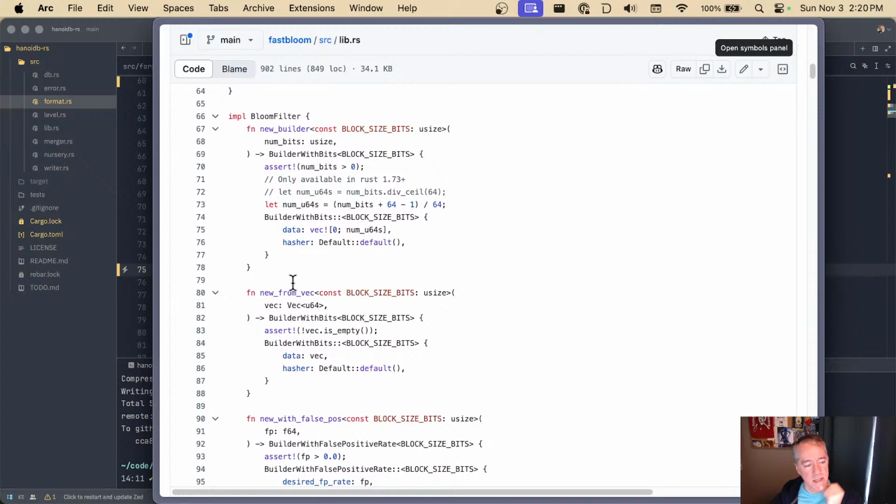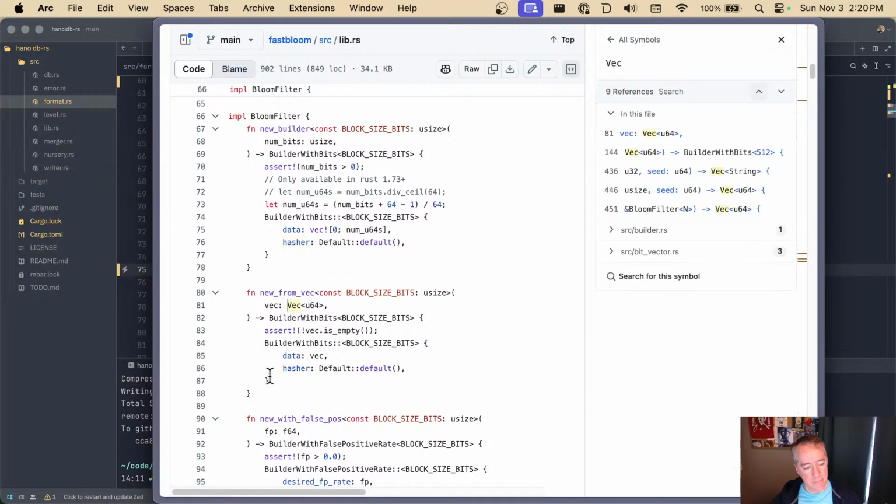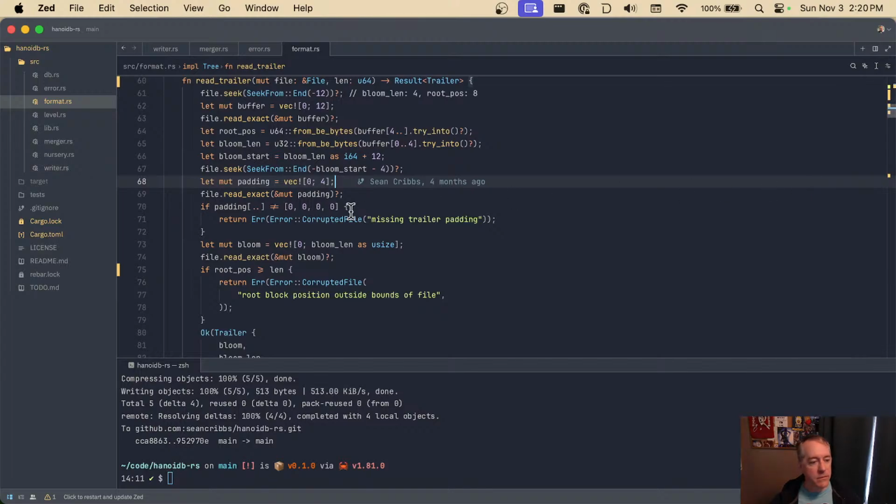I think we just need to statically set what block size we want, and then read a vec of U64s, which is going to be interesting in itself. And then we call this constructor. This is for the read side, not for the write side. Remember. So, okay.